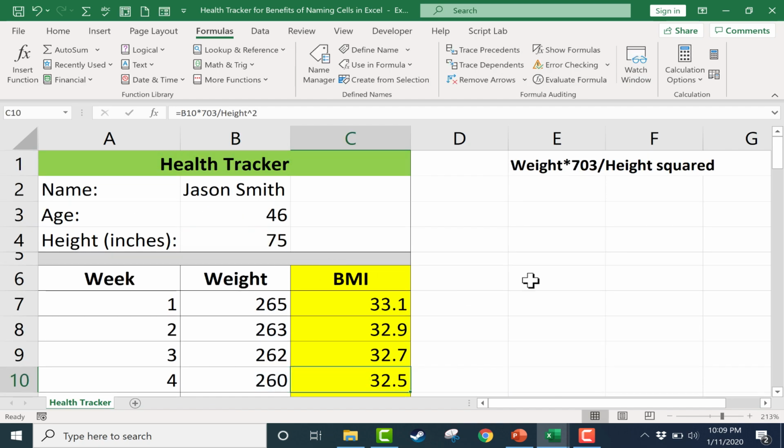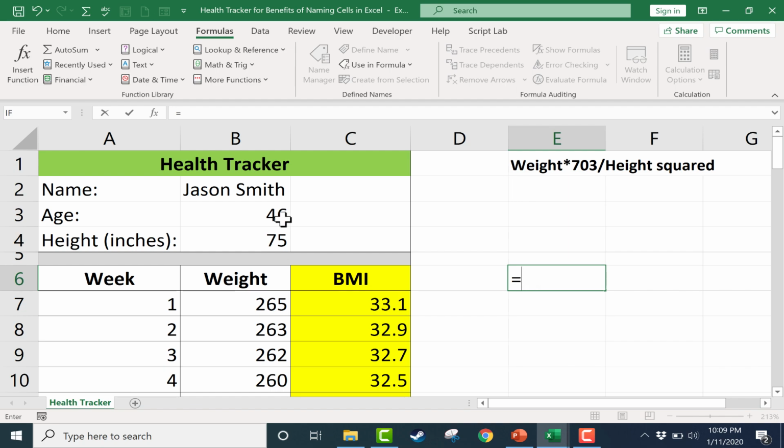Now, sometimes people name cells simply for their own ease of use and clarity. So for example, if for some reason I wanted to divide Jason's age by his height, I don't know why I would, but I could just type in equals, and then I could just type in the number 46 divided by 75, or I could, instead of using named cells, just click on B3 divided by B4. But because I've named those cells, all I have to do is type in age divided by height.